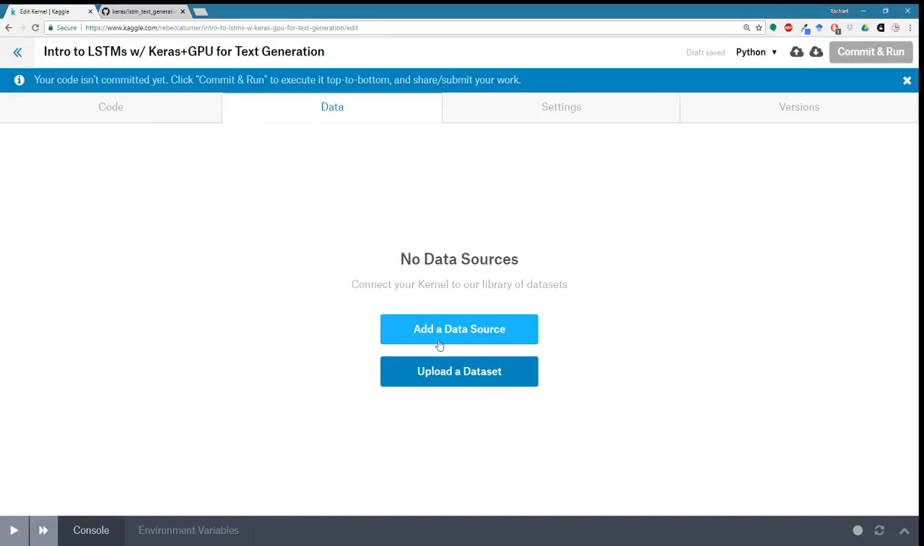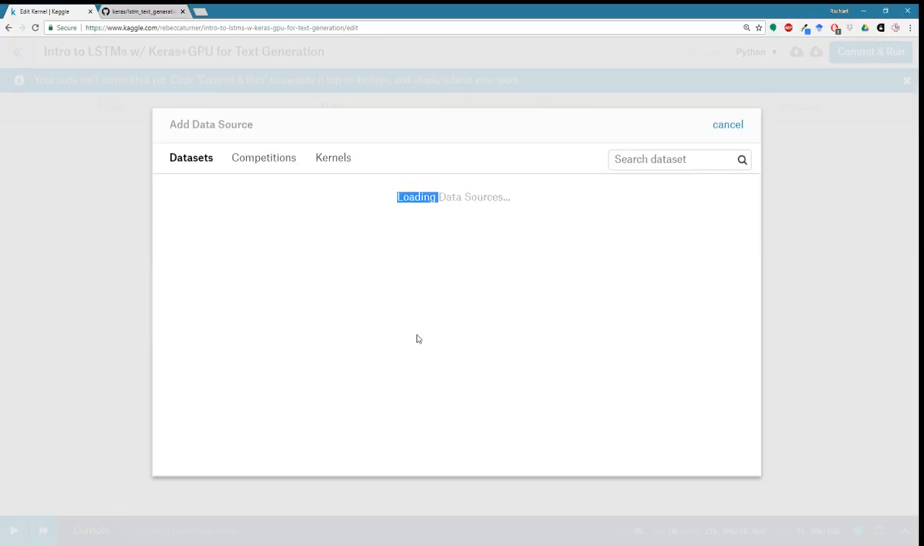And I'm going to remove this, and instead I'm going to add a data source. Oh, okay, yeah, it's running. And I believe the kernel that I want to use is the emoji analysis kernel. So it's a kernel, and I want emoji analysis, with no W. This is going to take a minute to search. And then we can add that.